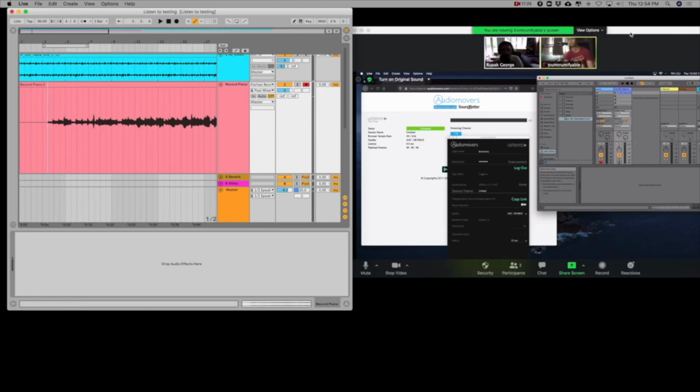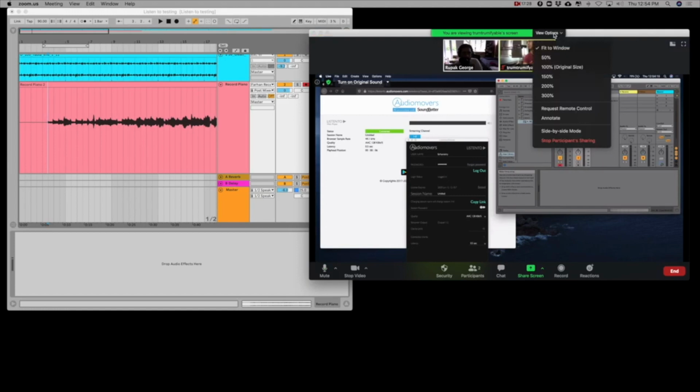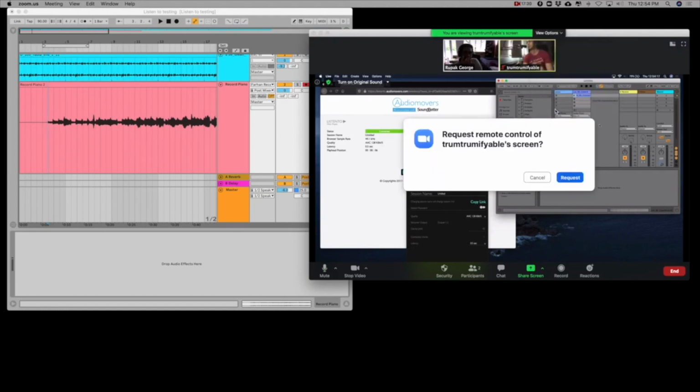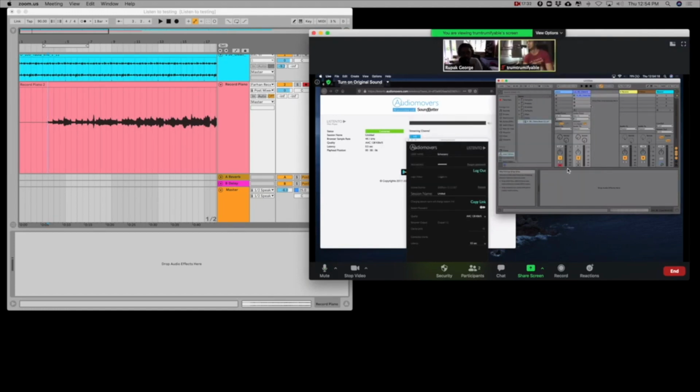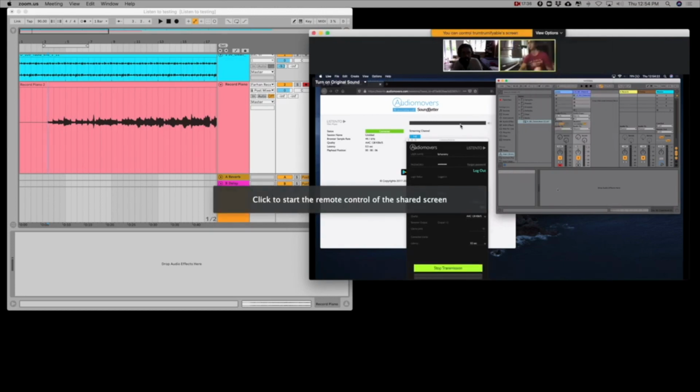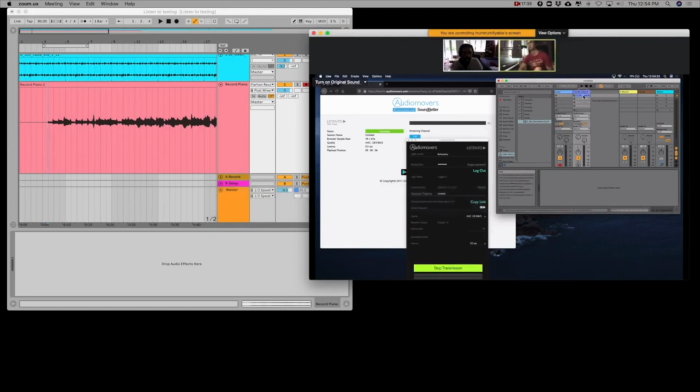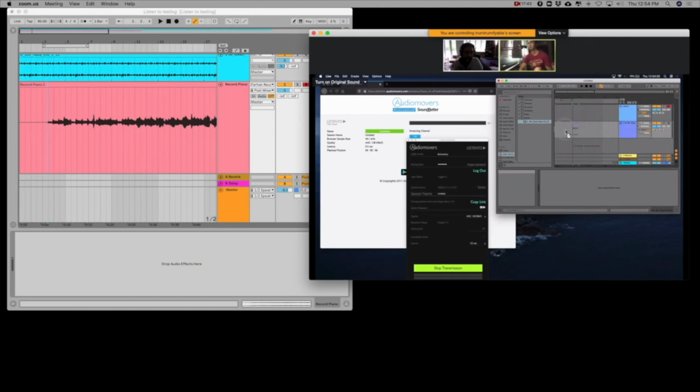So let me show you a cool trick you can do with Zoom. I can take control of his computer here with this option here, request remote control. And then I'm going to hold that and press tab. And I'm going to place that down here for him.